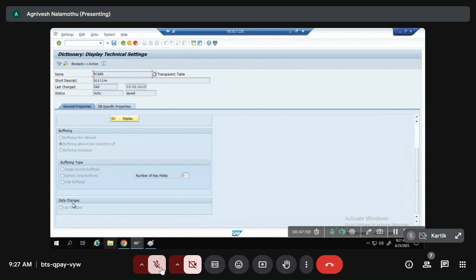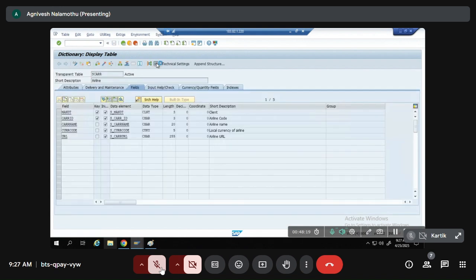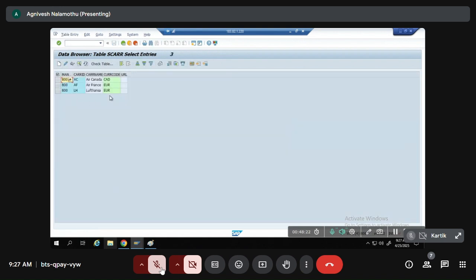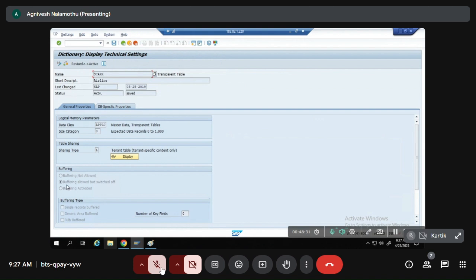In the same way, for this table also, how are we getting this data? We are getting data from our database, right? If I click on this execute button, see this data, we are getting it from the database. So while getting data from the database, in the technical settings, we have these options: buffering not allowed, buffering allowed but switched off, and buffering activated. It depends on our requirement; if you want buffering allowed, it will allow.